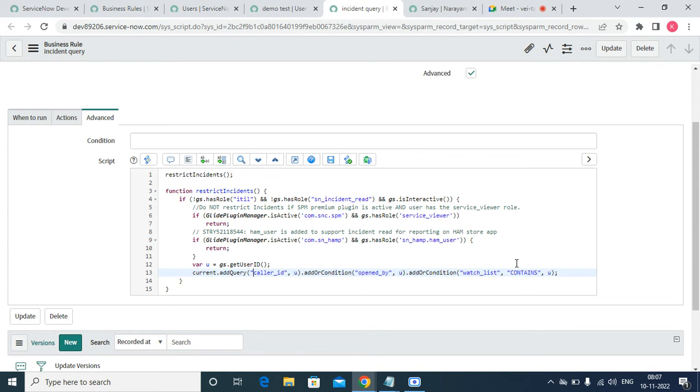Okay, simple thing. So what we have to do is, if the logged user is the caller ID, that means he is in the caller field, so it will display. Or if opened by is the logged user, it will be shown. Or if the incident's watch list contains the logged user, it will display. So right now I'm going to hide this script and save this one.